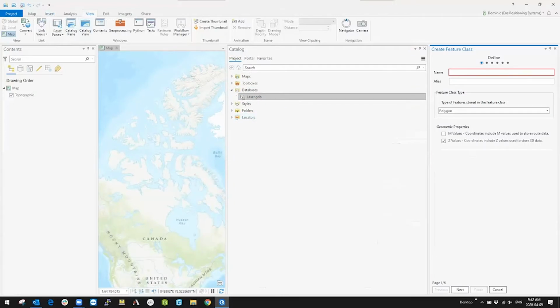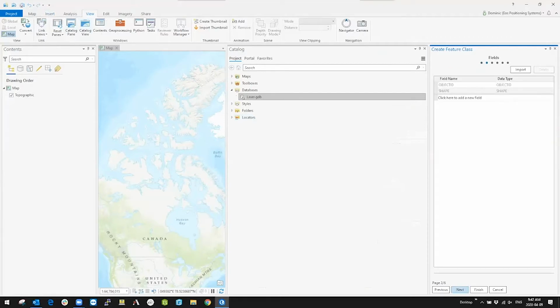Now, on the Define page, name your feature class and alias. We will name ours Laser. Next, select Point as the feature class type. Make sure to check the Z values box in the Geometric Properties. Click on Next twice.